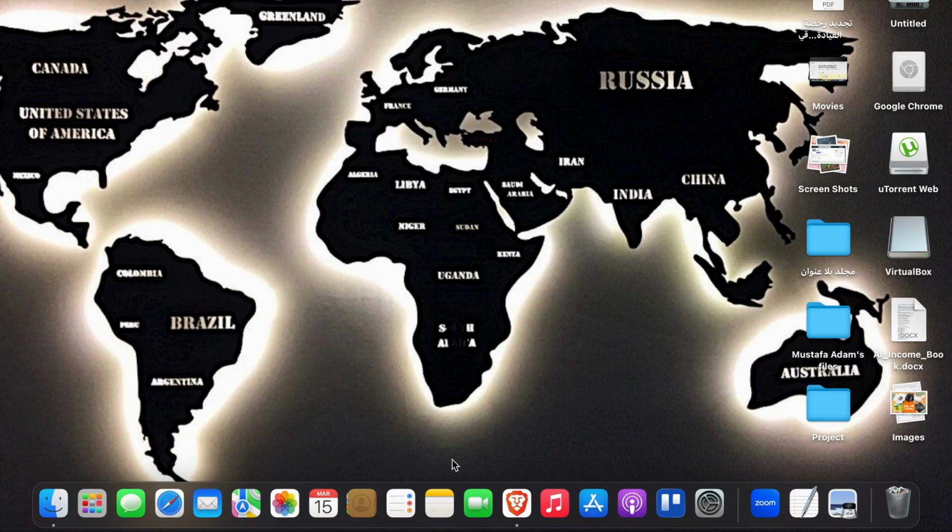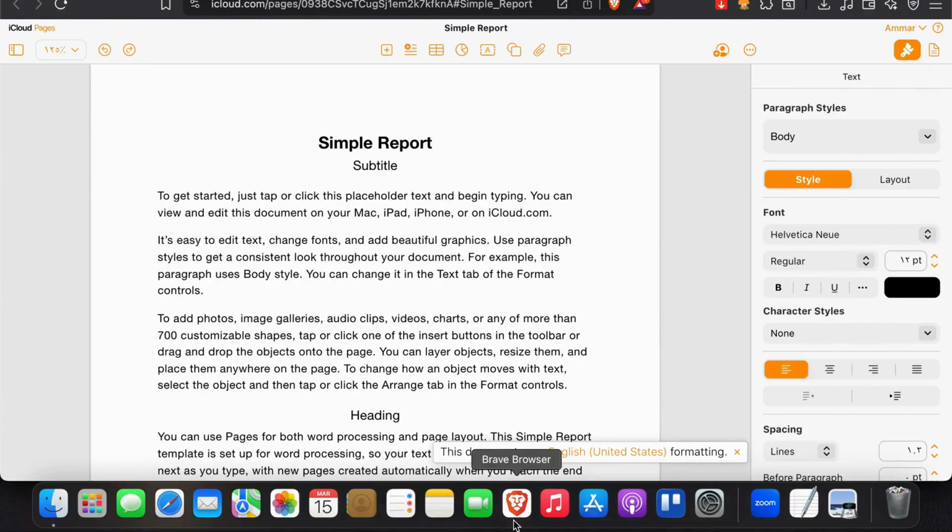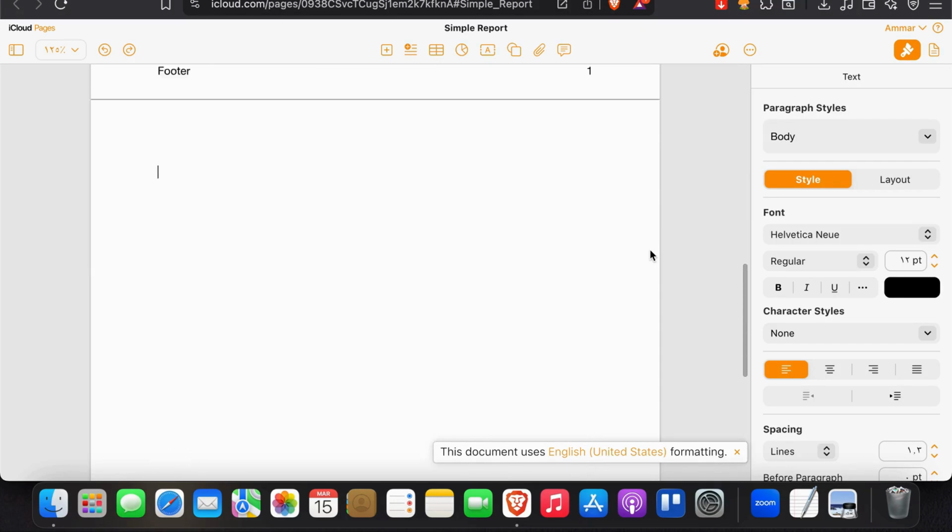We're going to guide you through how to delete a blank page in the Pages app on Mac. So go ahead and open up the Pages app on your Mac. As you can see right here, this is an example. There are 2 pages, so you have 2 options.